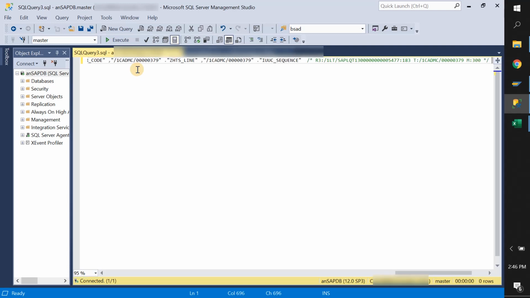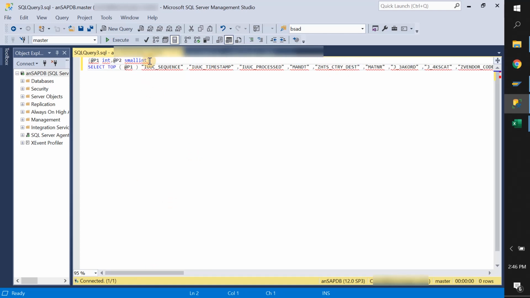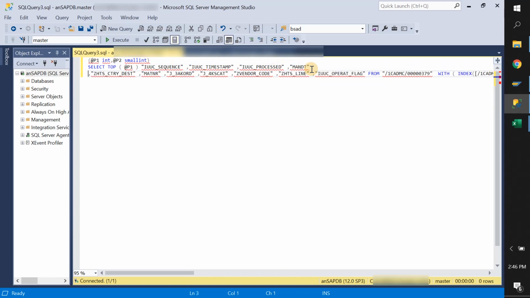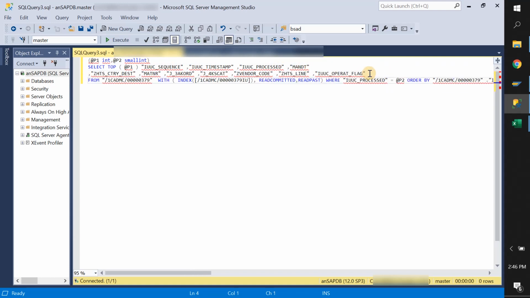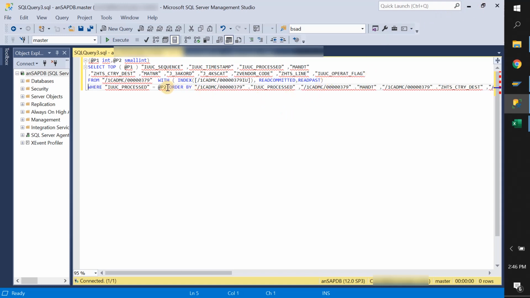I'll put it in a new window and start looking at it. Not formatted too nicely, so I'm just going to break this up a little bit. And you can say, oh my God, what's this thing doing right here? And there's the order by.